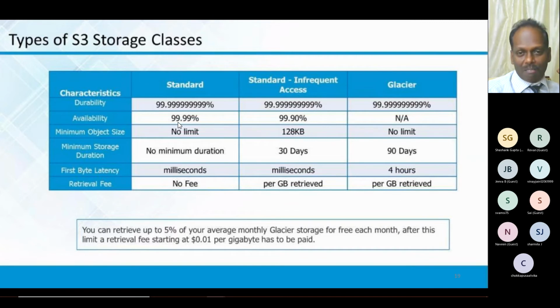Okay. So here, why do we do that? Because 99.9 means in a year it will be something like 15 to 16 hours, not beyond that. So, but still it's okay. Infrequent access also.